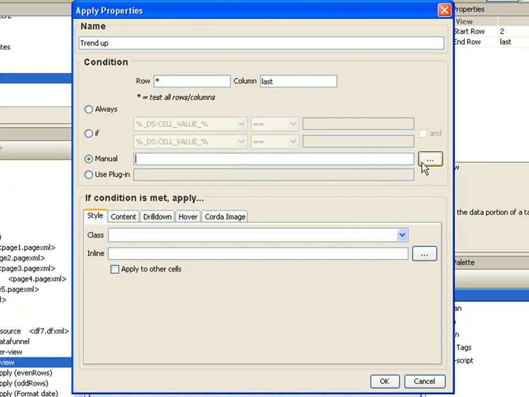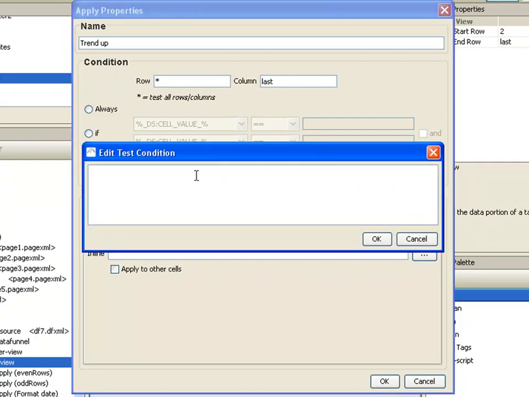I'm going to open up the larger editor here. And in this case, we're going to use a function, and it's actually a regular expression, getMatch function. And the first parameter is, of course, the cell value. Now I'm using the DS cell value because I want the original cell value, not the one that's been trimmed down to have just the digits in it.